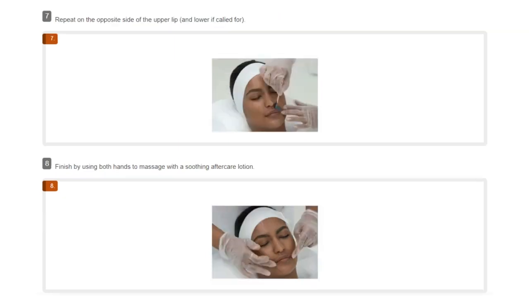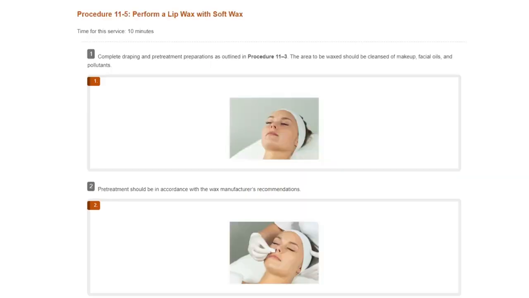7. Repeat on the opposite side of the upper lip, and lower if called for. 8. Finish by using both hands to massage with a soothing aftercare lotion. Procedure 11-5. Perform a lip wax with soft wax. Time for this service, 10 minutes.